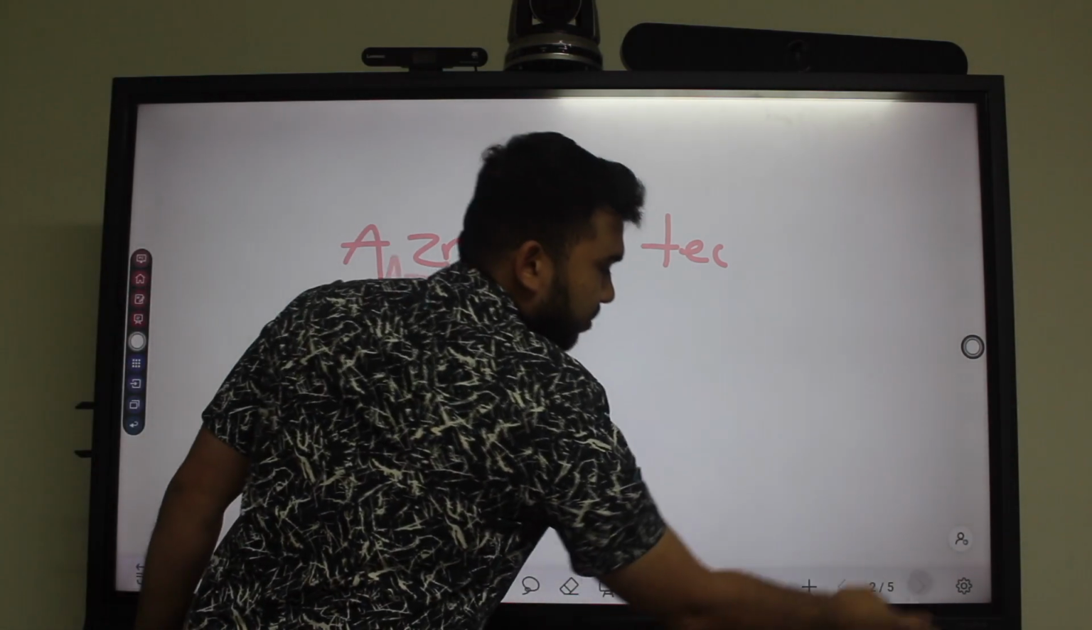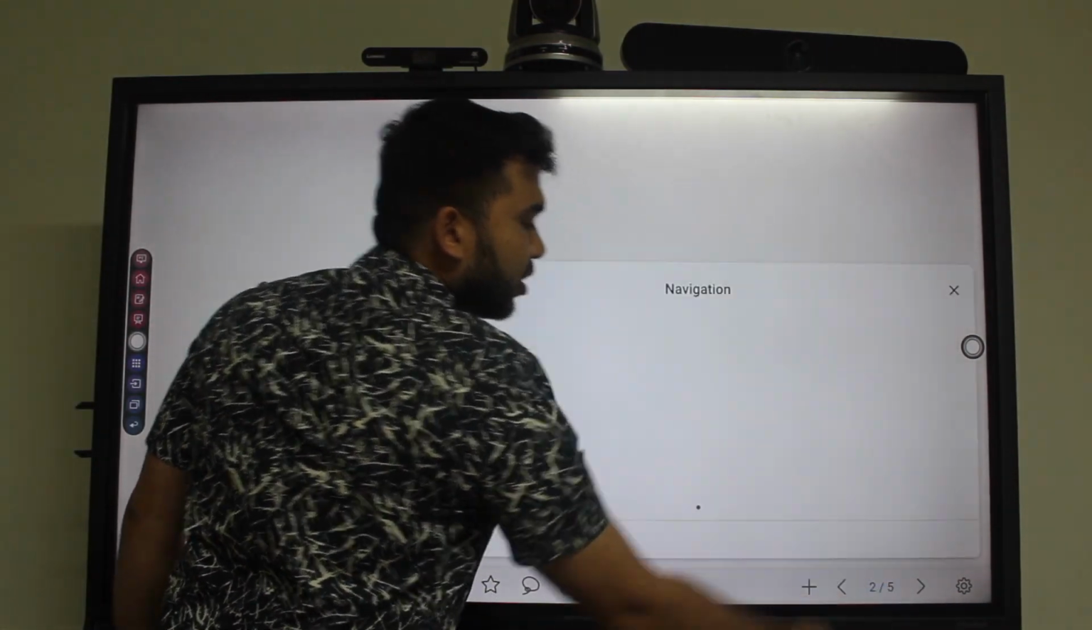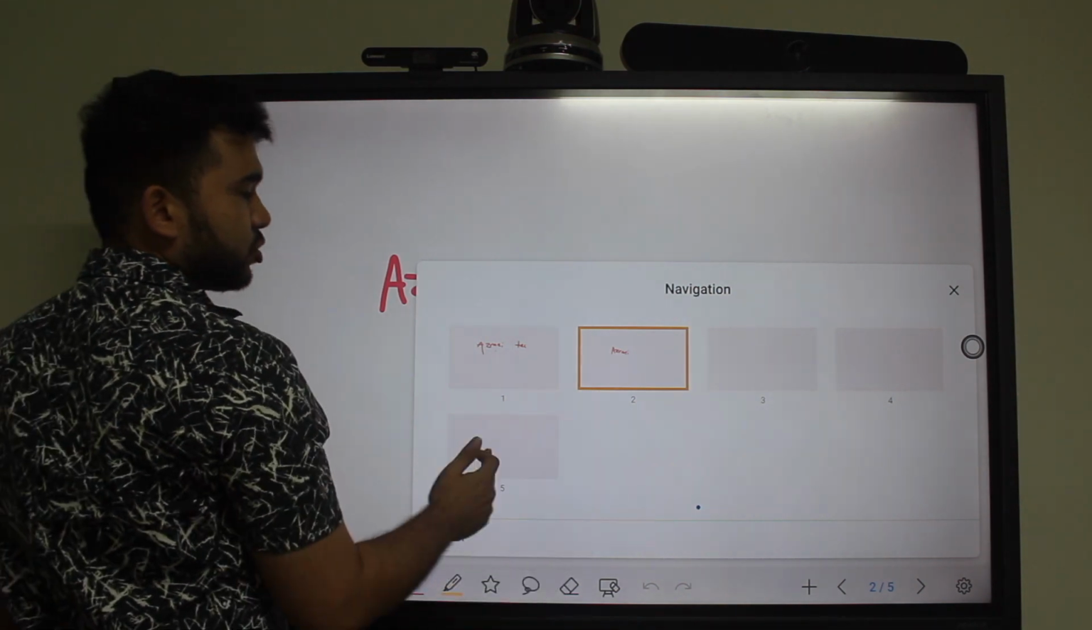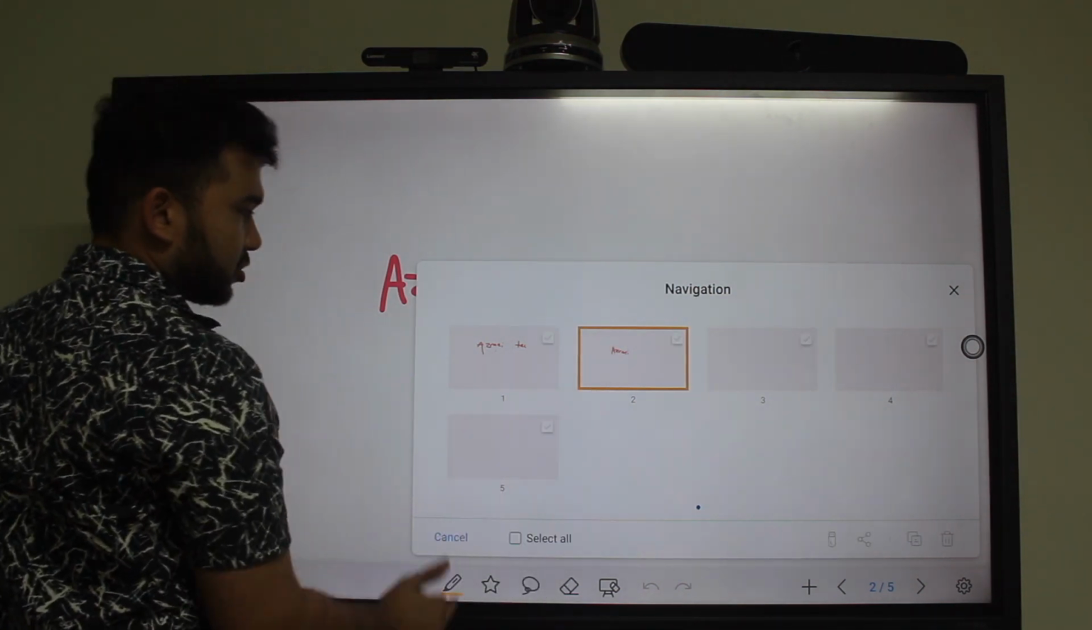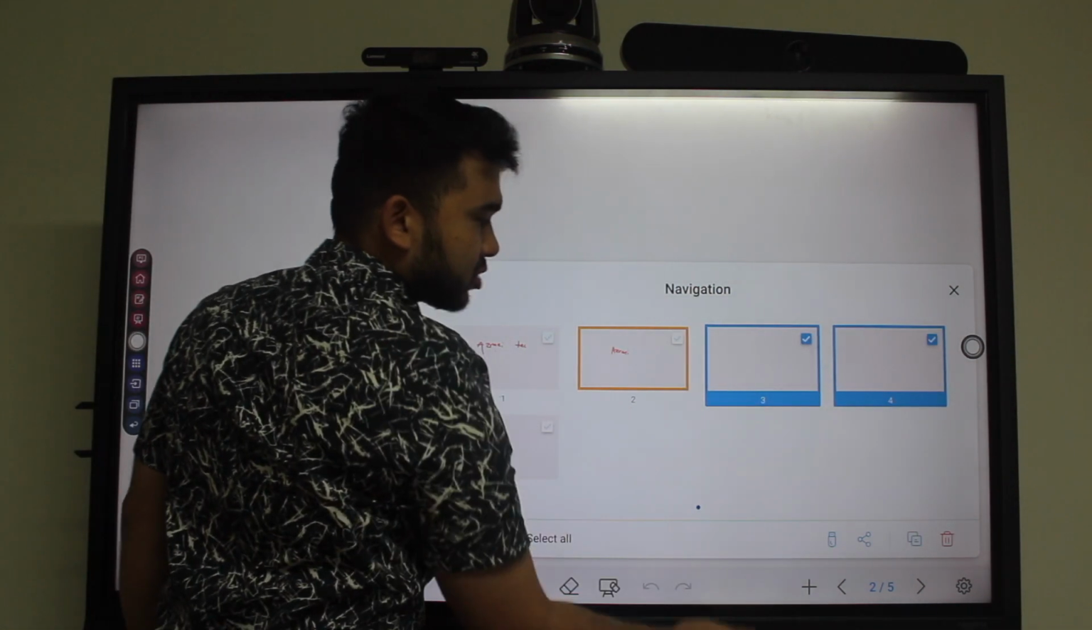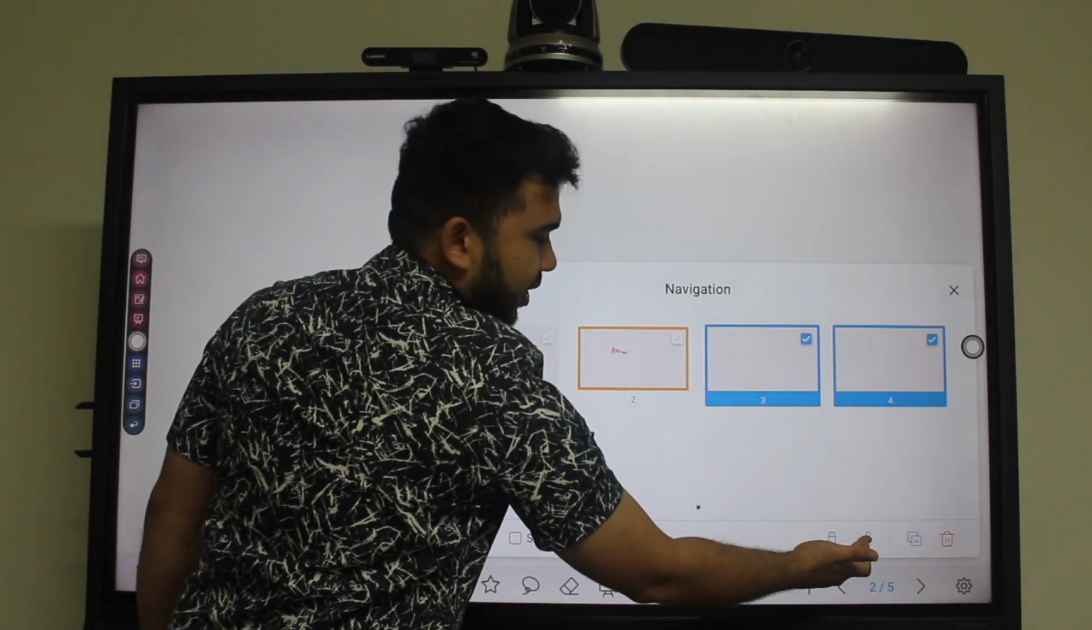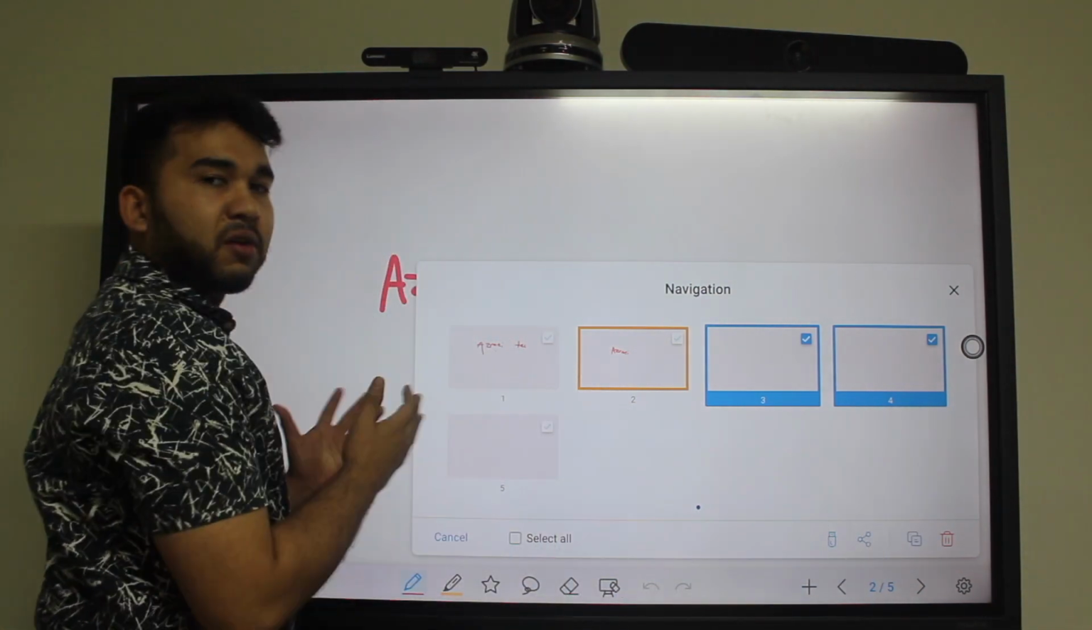You can change pages by just pressing the arrow button here, or just pressing the overview, and you can choose which page that you want. You can also select a page, so you can either delete it, share it, or even save it to your files.